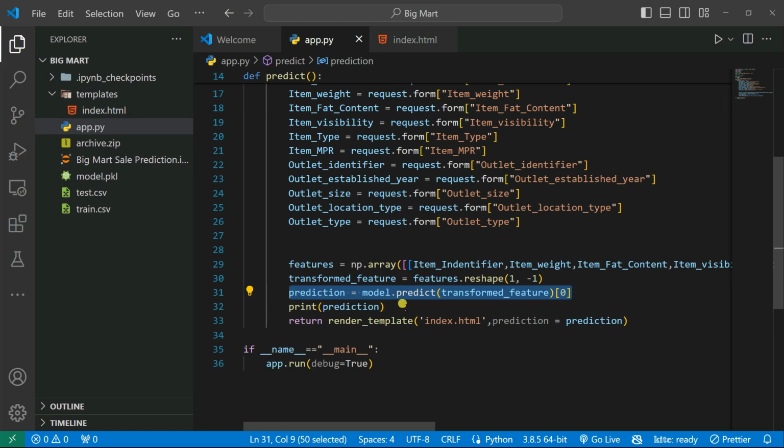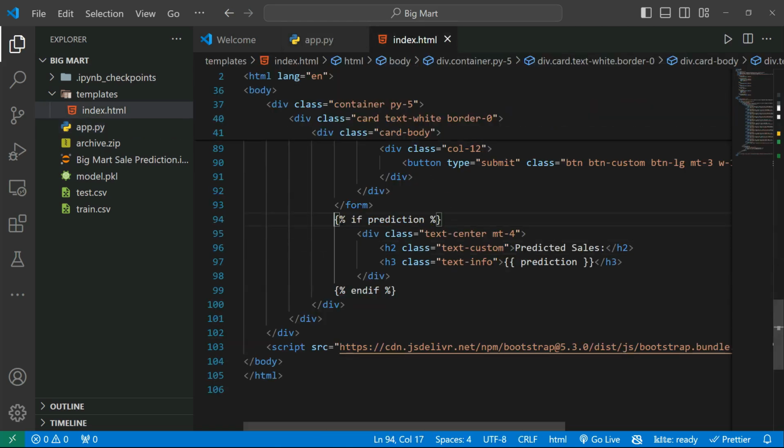You can also print it here, and then simply pass this data into our template as an argument, or you can say parameters. You can see here the predictions is nothing but the predictions. So once the prediction happens, we simply take it out and show it in our application. So this is how our application looks and how it actually works.